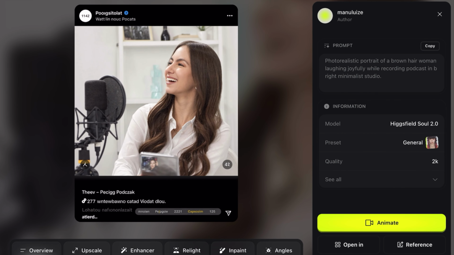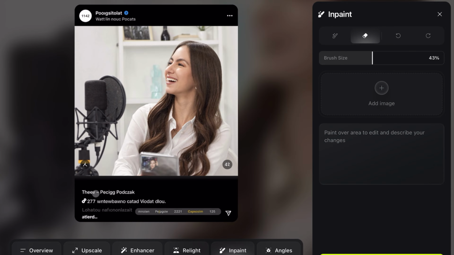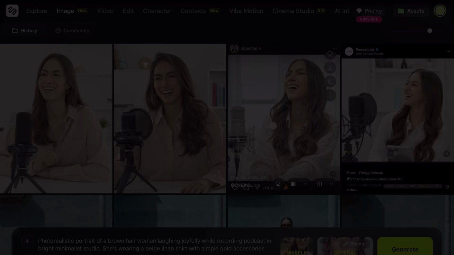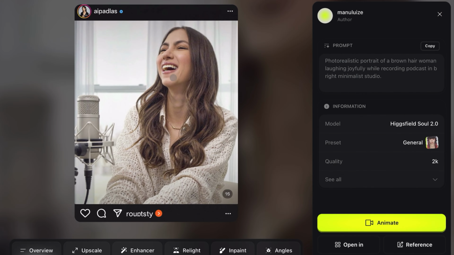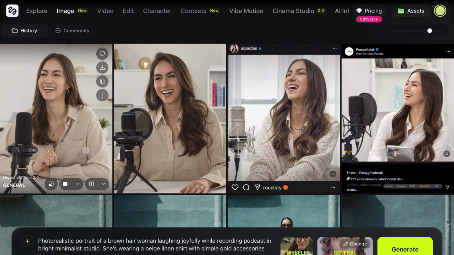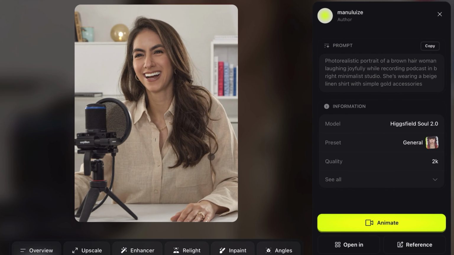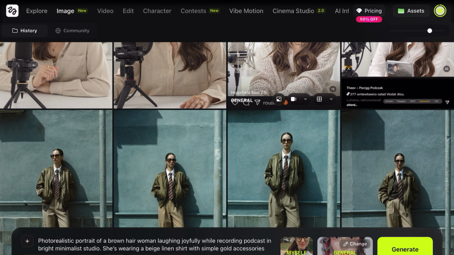I don't know why it even created an Instagram thing, but we can easily remove that using the InPaint tool. Just go here and erase whatever you don't want. But let's go back to where we were before. Look at this, the character consistency, even with a very, very simple prompt, is still really good. Also this one with a little more details, even though it made me a little older than it should have. But the character consistency is really good.